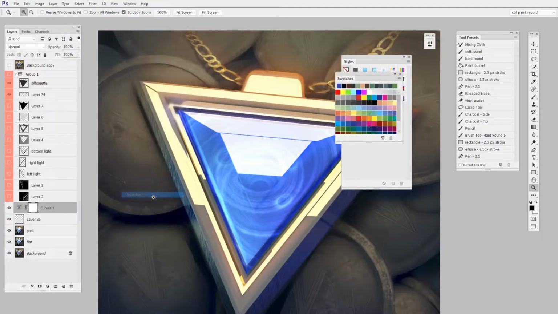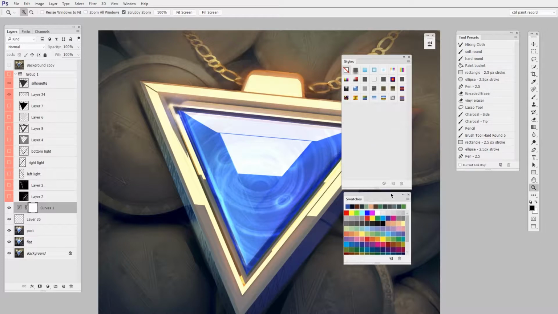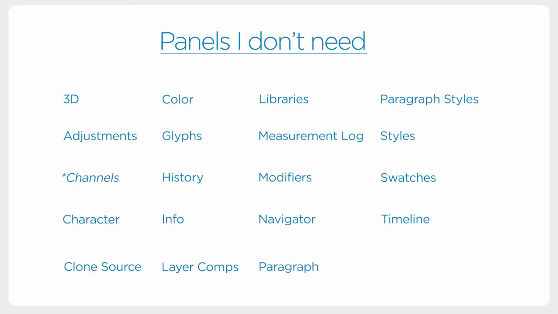All right, I'm going to open styles and swatches at the same time because in my opinion, they are equally unnecessary. Styles, this would be fine if you're doing user interface design layouts or website layouts. They're really useful to have sort of preset styles that you're reusing over and over. Swatches, same deal. If you had colors that you are always using and you want a consistency across your documents, these would be nice. So for me, swatches and styles are both on the list.